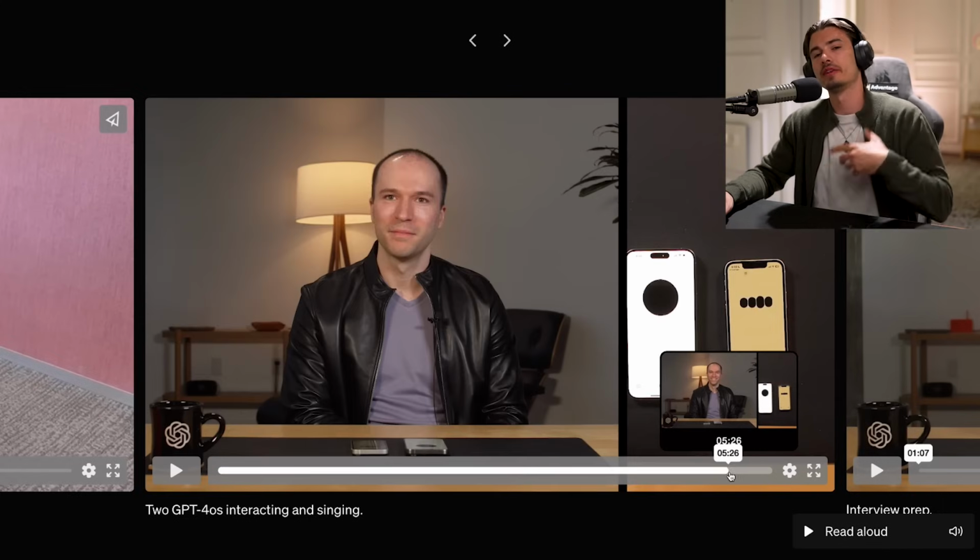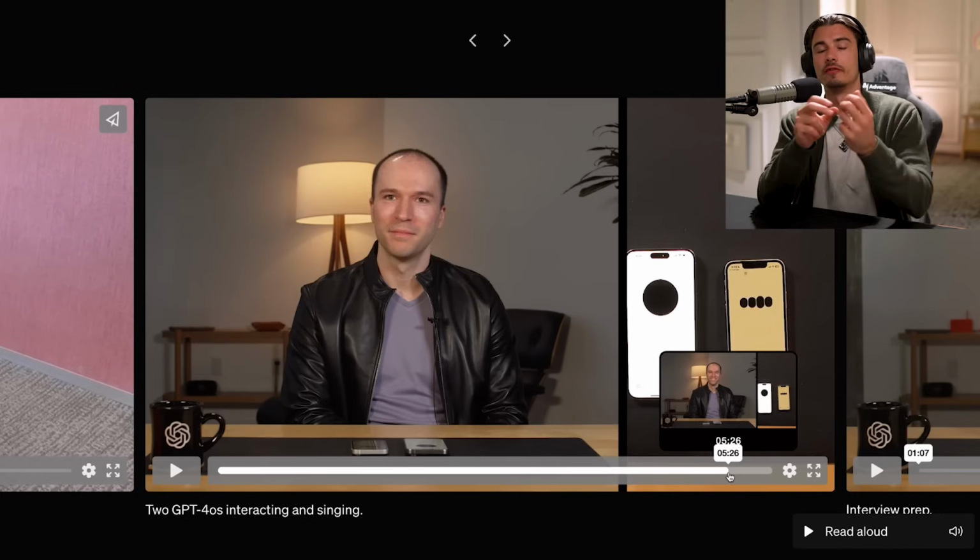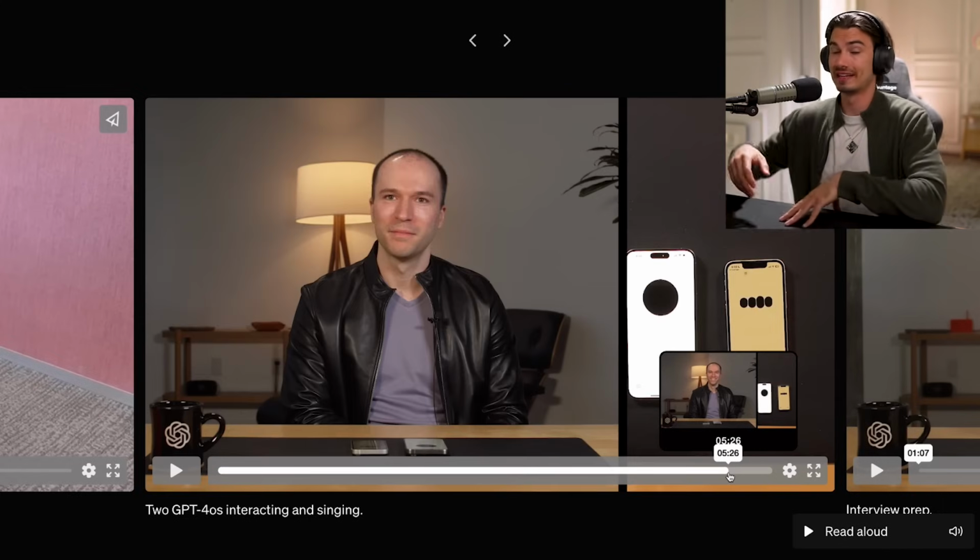And in the end, they also showed the ability for the app to modulate the voice, so it can sing for you. It can sound like a robot, like they showed in the demo.